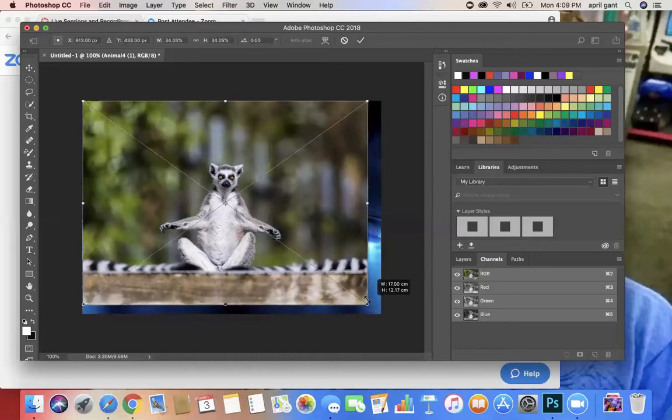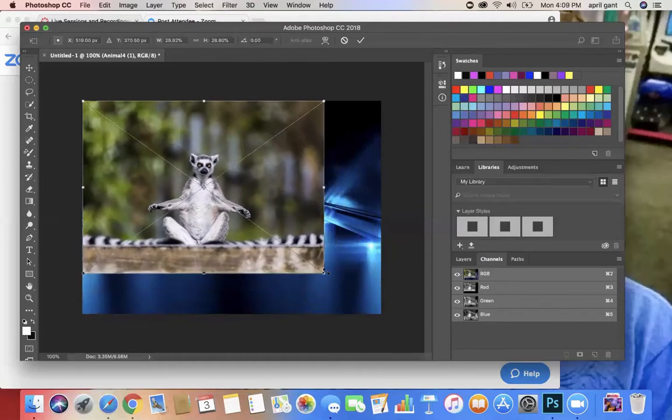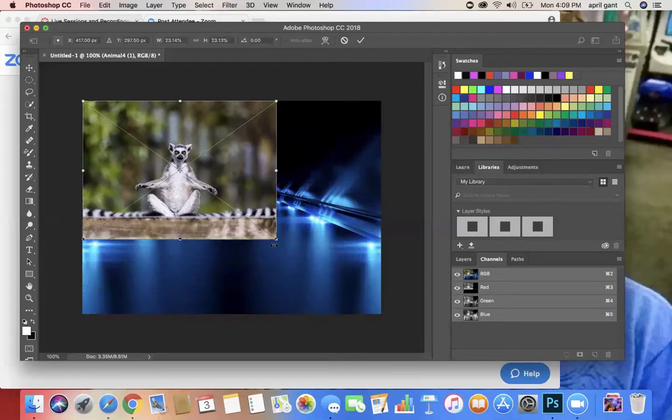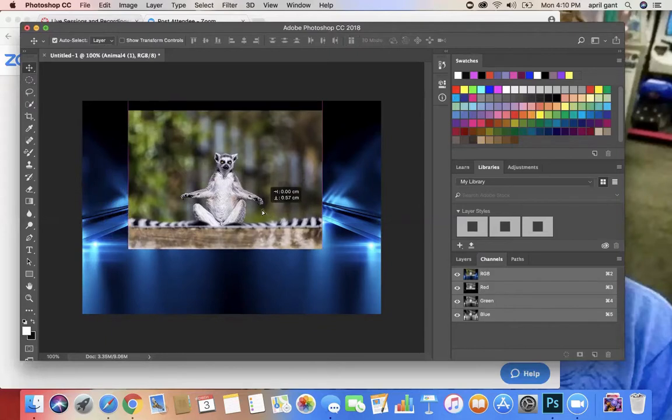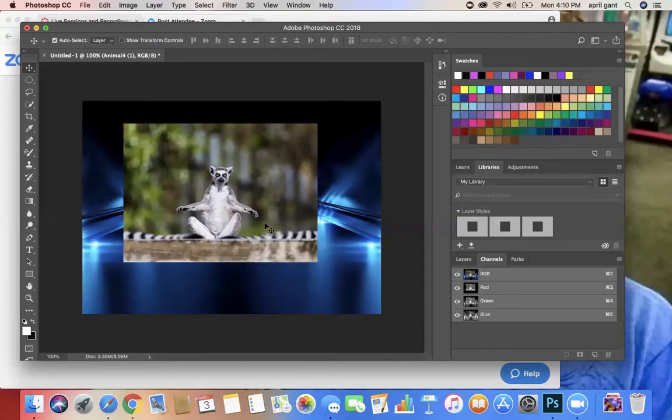Do you want to resize him or do you want to just keep him that size? Okay, good. Okay, are you done? Is that where you want to place him? Now, if you want to move him, you can hit the letter V on your keyboard, V as in Victor, and then click on him and move him to wherever you want him on the picture. Perfect.